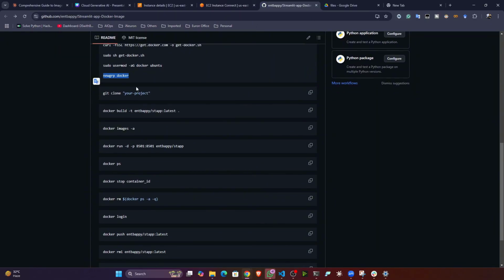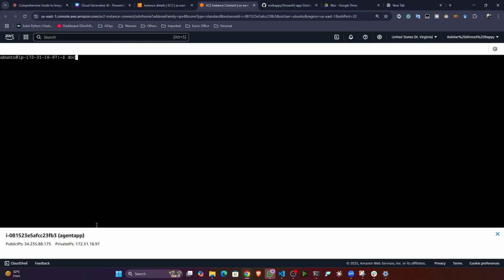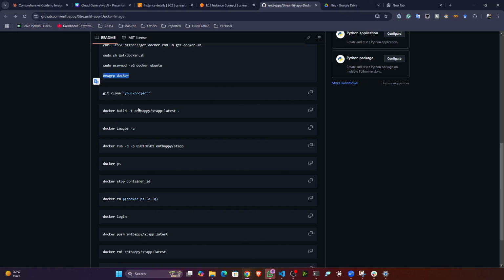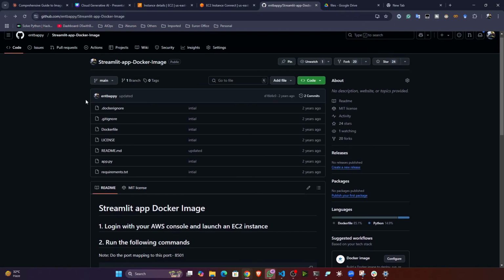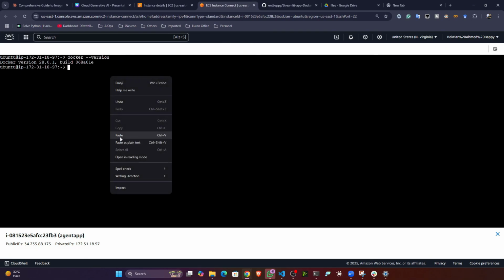So now we have to clone our repository, but before that I will check whether Docker got installed or not. So docker --version. Okay, you can see Docker is running. So now let's clone the repo. How to clone? Copy the link address and paste the link. Just write git clone.